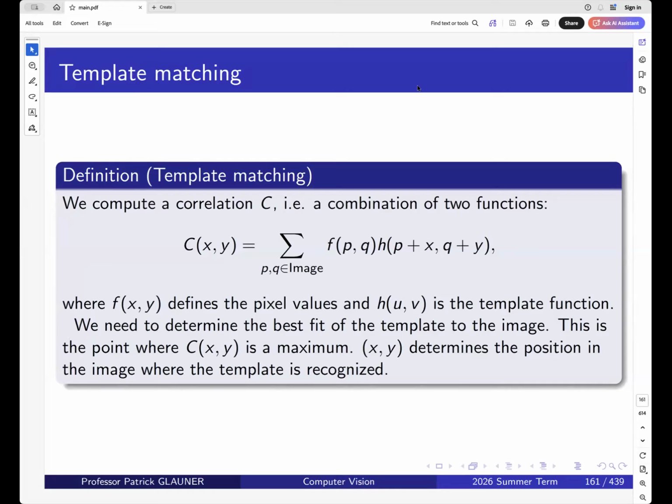Now imagine we have so-called template matching. With template matching, we define the shape of the kind of object we are looking for. And what we want to calculate is a correlation. So we would go through the pixels in our image and we would see how this template would actually match with the pixels in our image. So we go through the image, and we have p, q, and f(p, q) is the pixel values. So we assume here just grayscale for now. And function h is a template function.